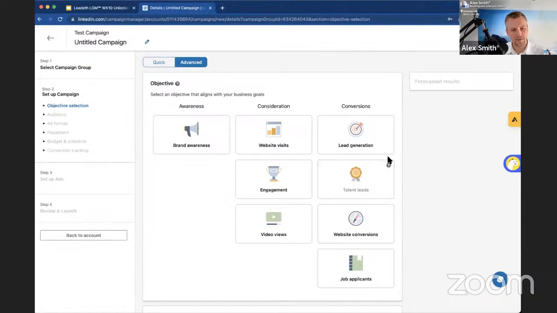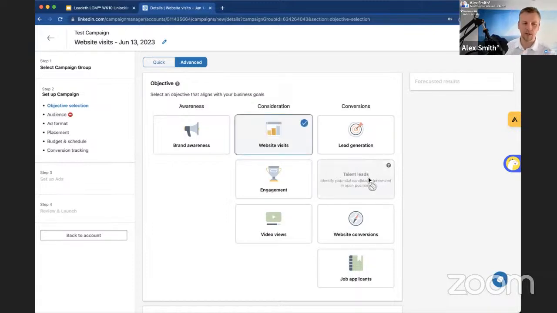Talent leads is to do with a recruitment option there. Website conversions, so is it just driving people to a website maybe? So you think about what your type of ad campaign is all about. For me, if I was thinking about promoting people towards my LinkedIn weekly moments, I guess that's more consideration. They're considering me on those weekly masterclasses. So website visits is probably what I would go for on that side.